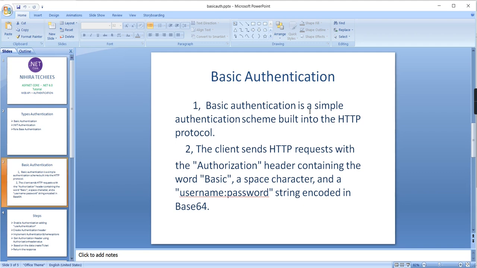The basic authentication is the simplest authentication scheme built into the HTTP protocol. If you are using basic authentication, while sending a request from the client, you have to pass the authorization header. In the header, you have to pass the username and the password. The API will validate our credentials, and if they are valid it will allow access to the resource, otherwise it will throw an unauthorized error. That's all about the concept. Now I'm going to the application.